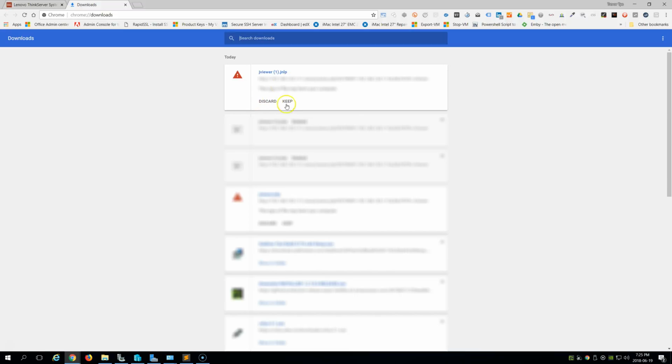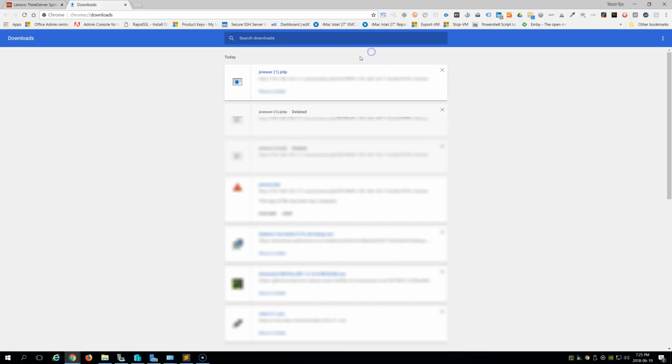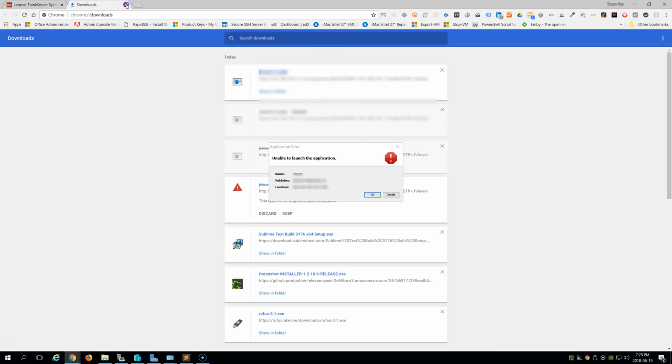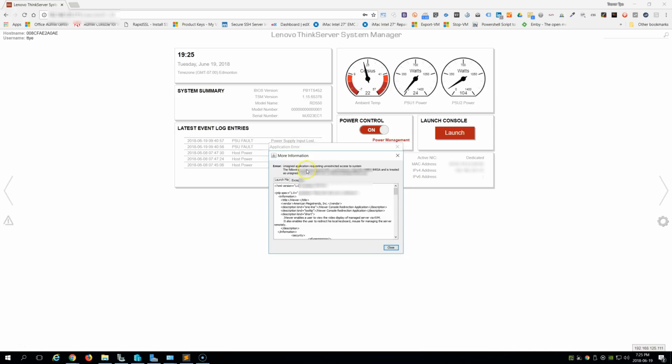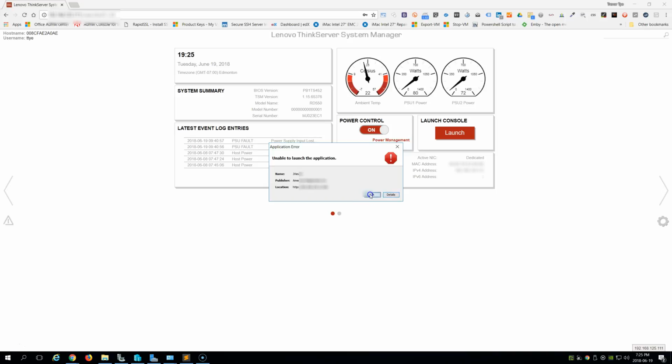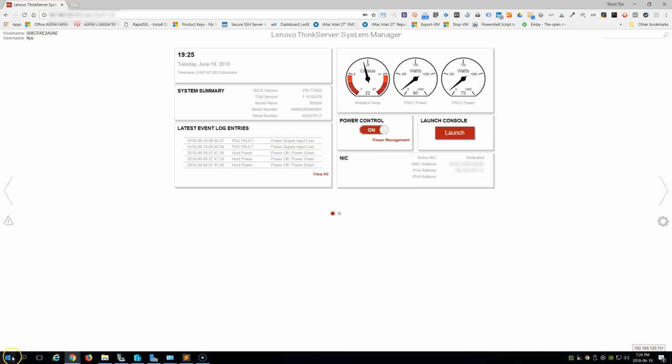We want to download, keep, run. And you see we got an unable to launch application. We go into the details. It says that there's a security access and a weak MD5 signature. So to bypass this, there are two things we need to do.